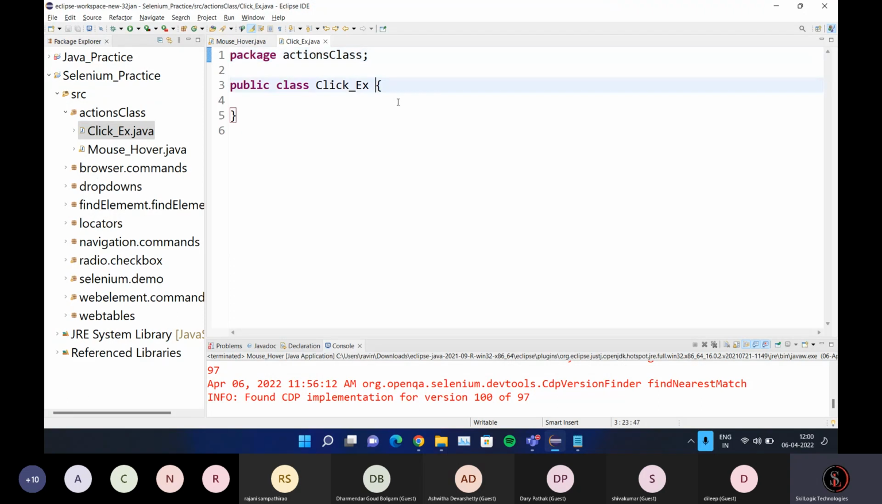If someone asks what are the different ways that we can click on an element, you can say: normally, after finding an element, we can use the web element command click, and also we can click on an element using the actions class. So now I need a main method.